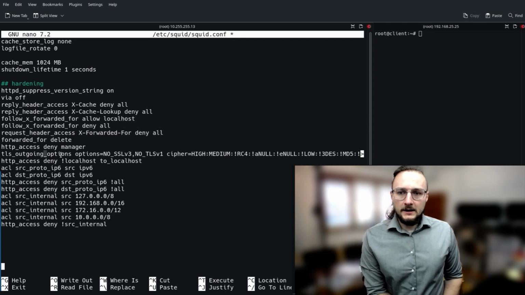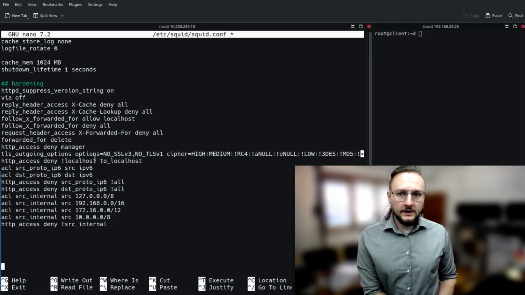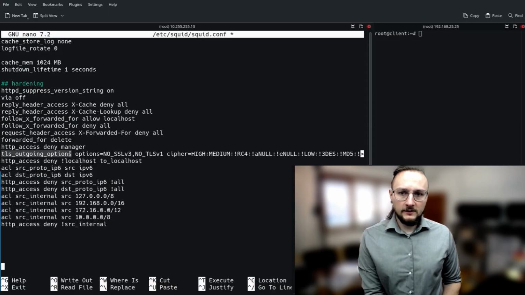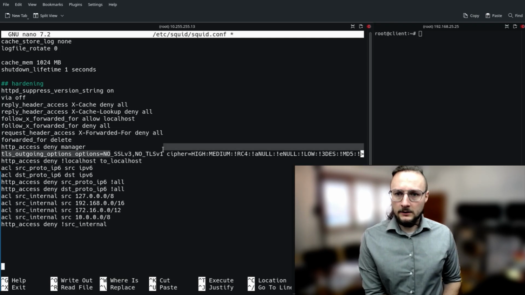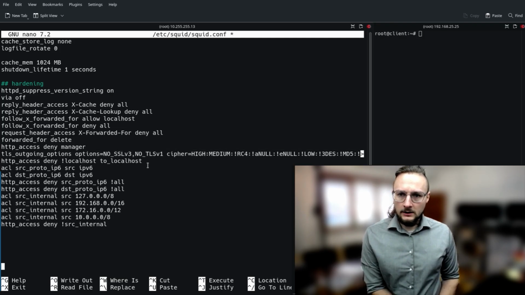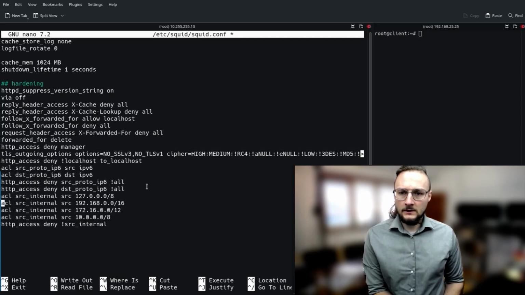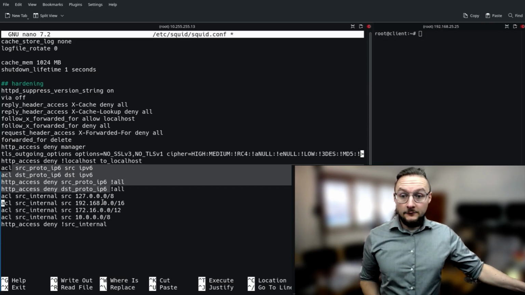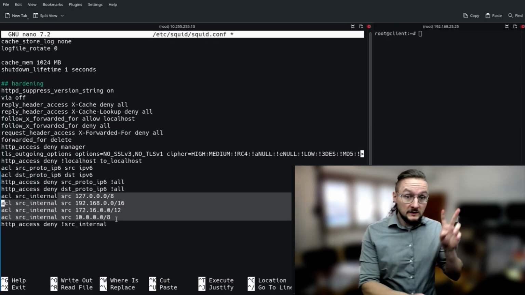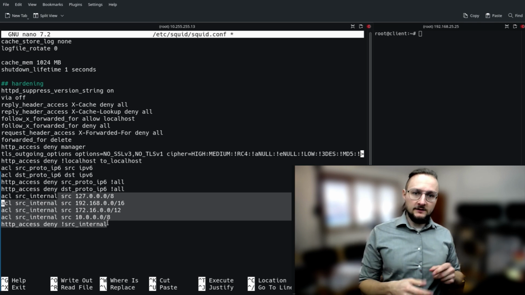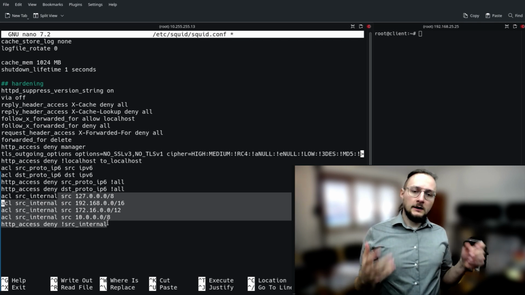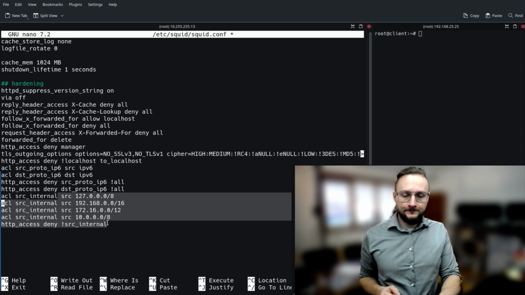Exactly. Then for outbound connections from the proxy, we also disable weak ciphers and old SSL/TLS versions. And we have some IPv6-based rules. And at last, if we are using our proxy in a default enterprise setup, we should always limit the source IPs that are able to send requests over our proxy.